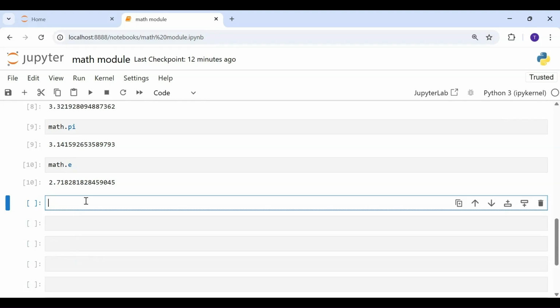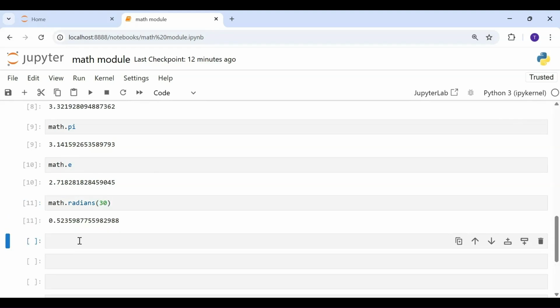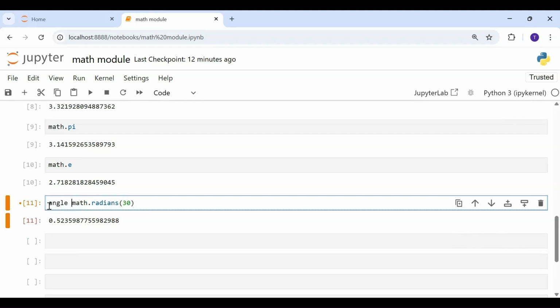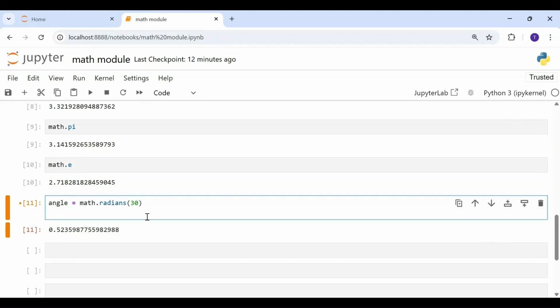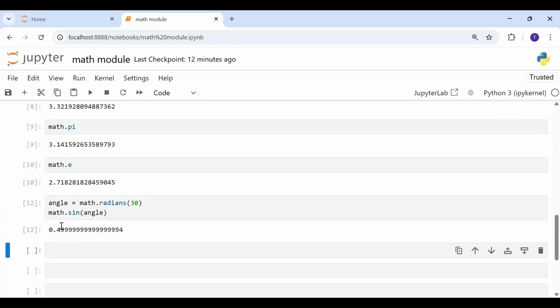Math also has trigonometric functions. So let's just try a couple of those as well. If you want to convert degree to radian, you have a function called radians. This will take an input and convert degree to radians. Then if you want to calculate sine of, let's say, 30 degrees, let's just save this to a variable angle. I want to do a sine of 30 degrees. So this is in degrees. So angle, math.sin. Then I can pass the angle, and this comes out to be this value.